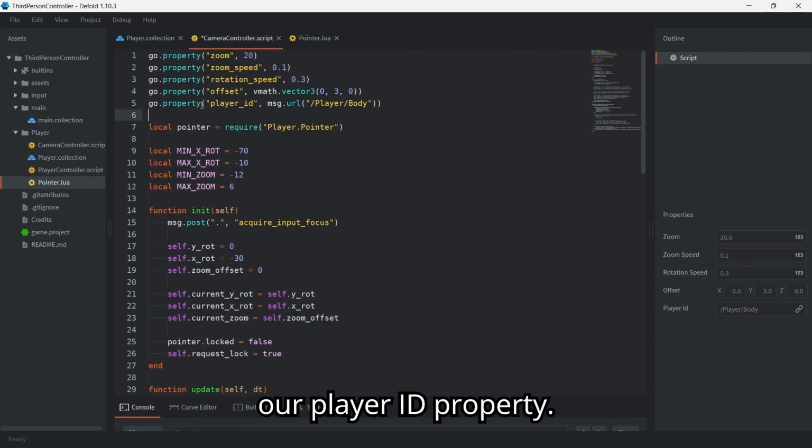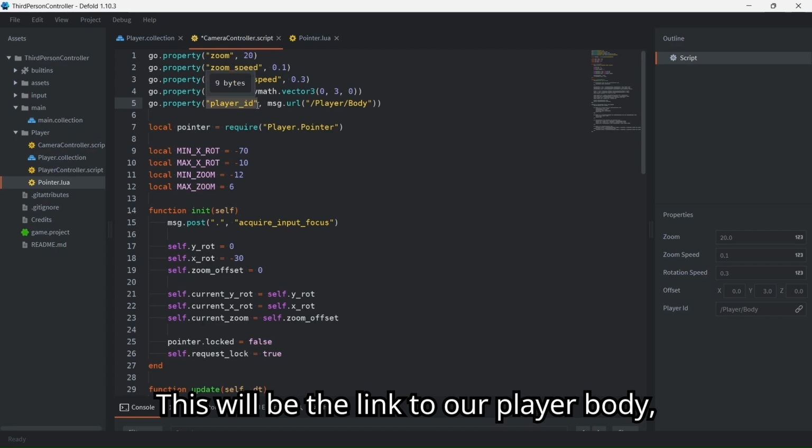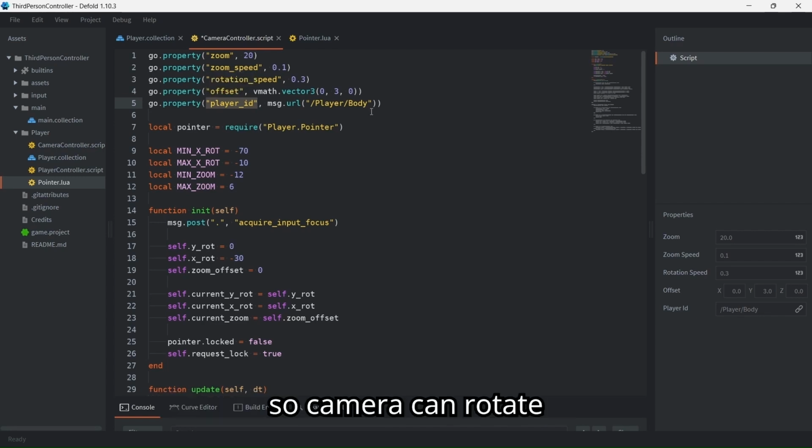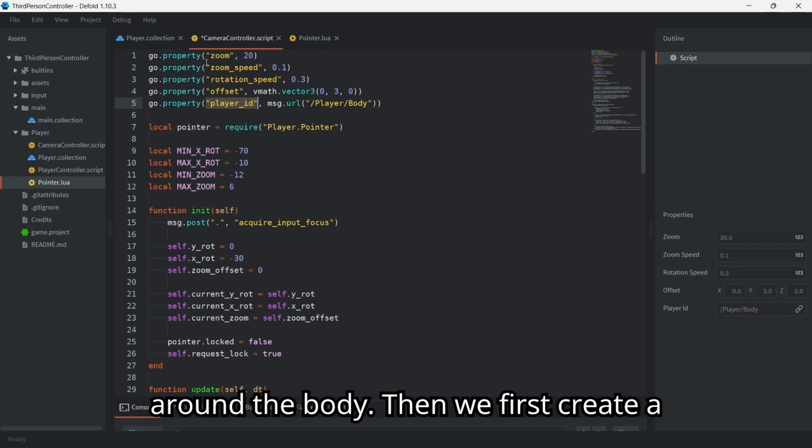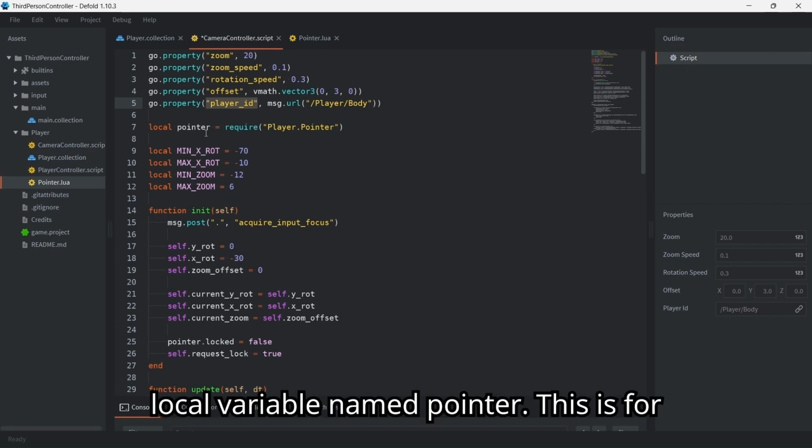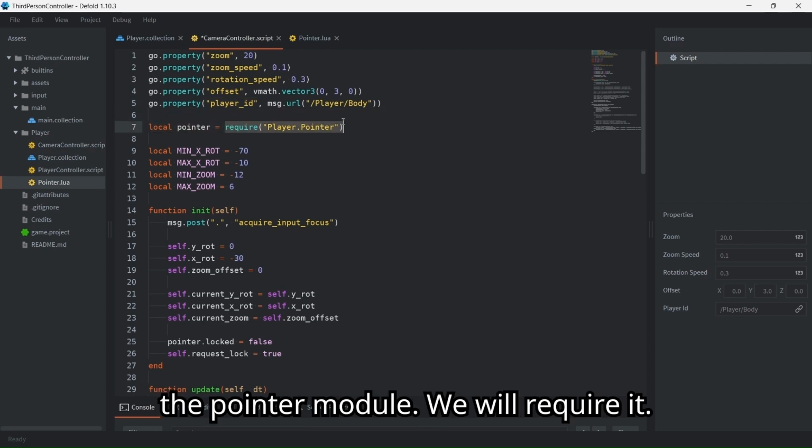Lastly, we have our player ID property. This will be the link to our player body, so the camera can rotate around the body. Then we first create a local variable named pointer. This is for the pointer module.